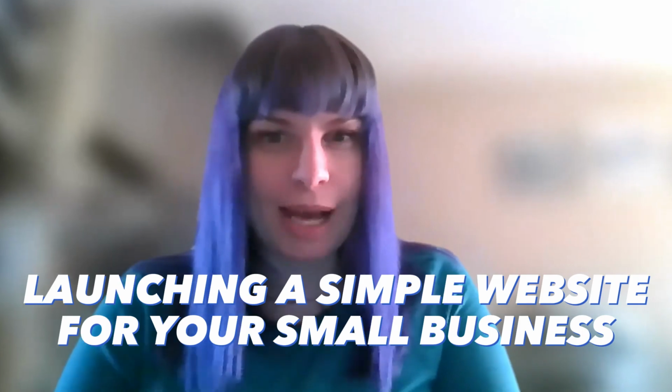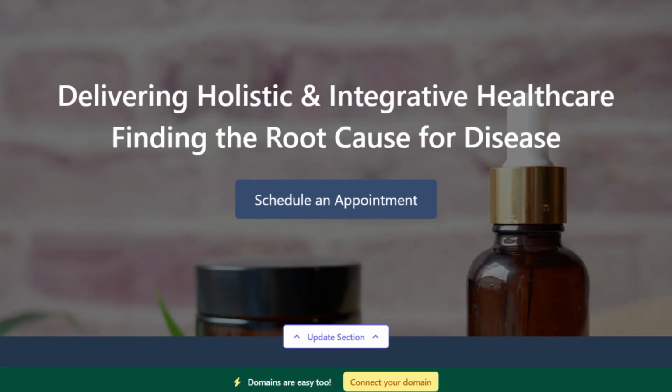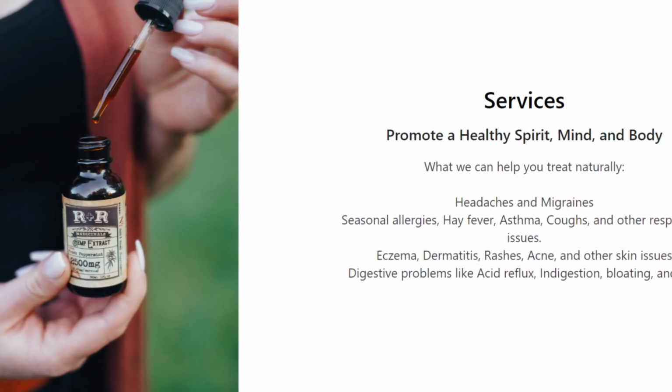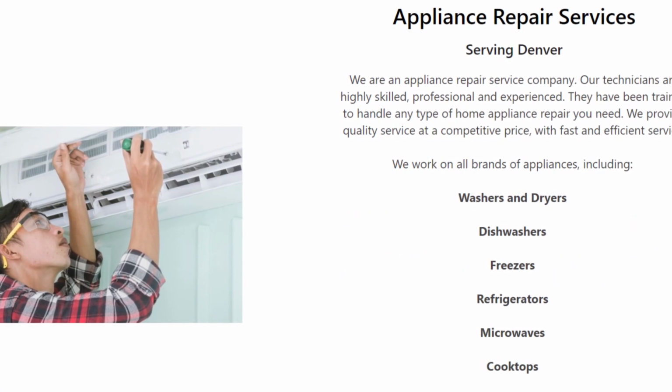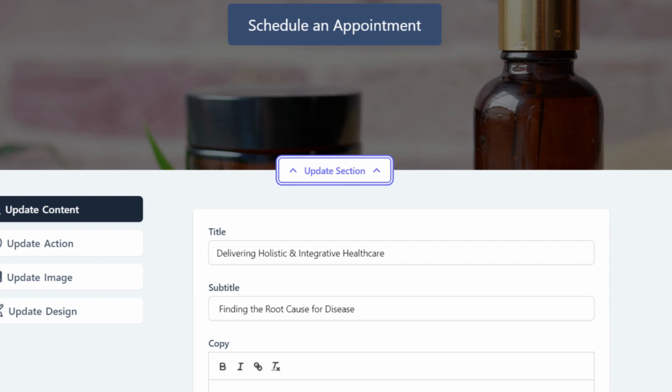With Mighty Sites, we wanted to make it as easy as possible when it comes to launching a simple website for your small business. That's why we've pre-written all the content for you. We put a lot of hard work and effort into that pre-written copy so you don't have to do it. However, if you want to change it, it's just a guideline, of course. You can make amendments to it.